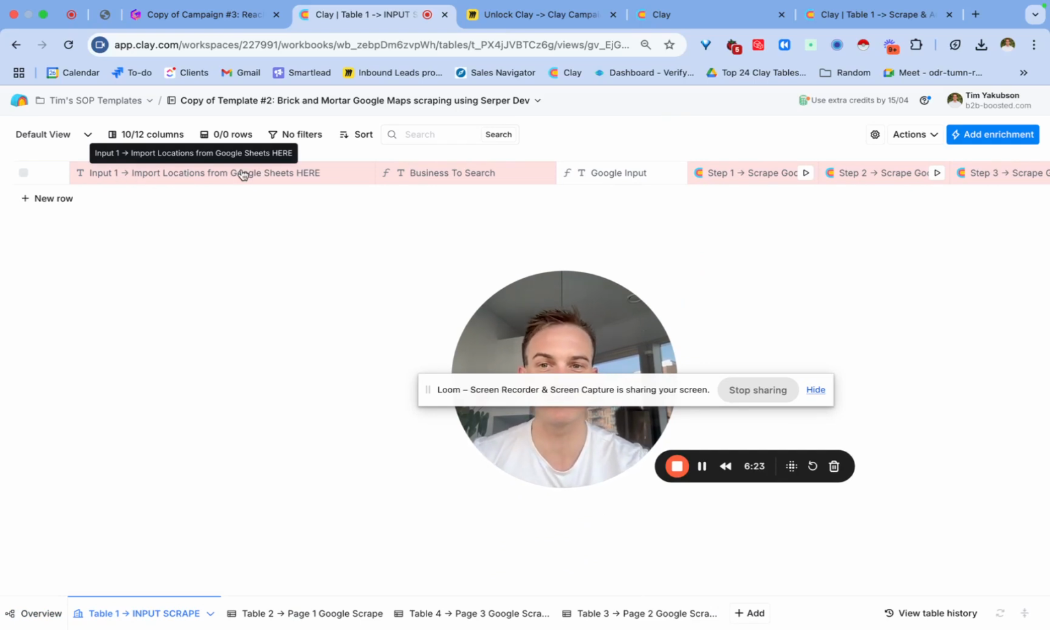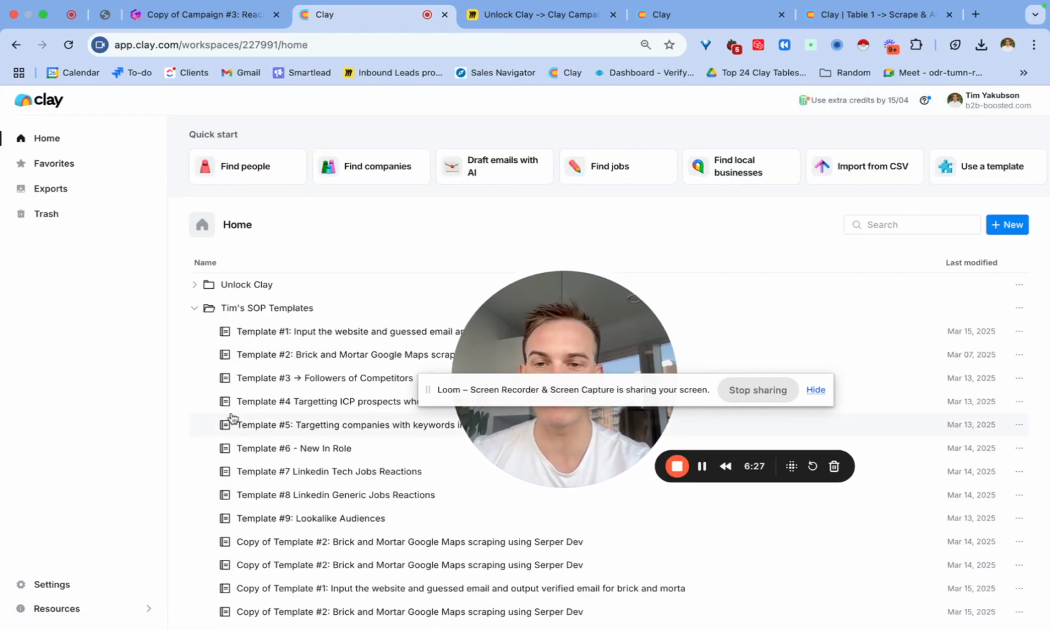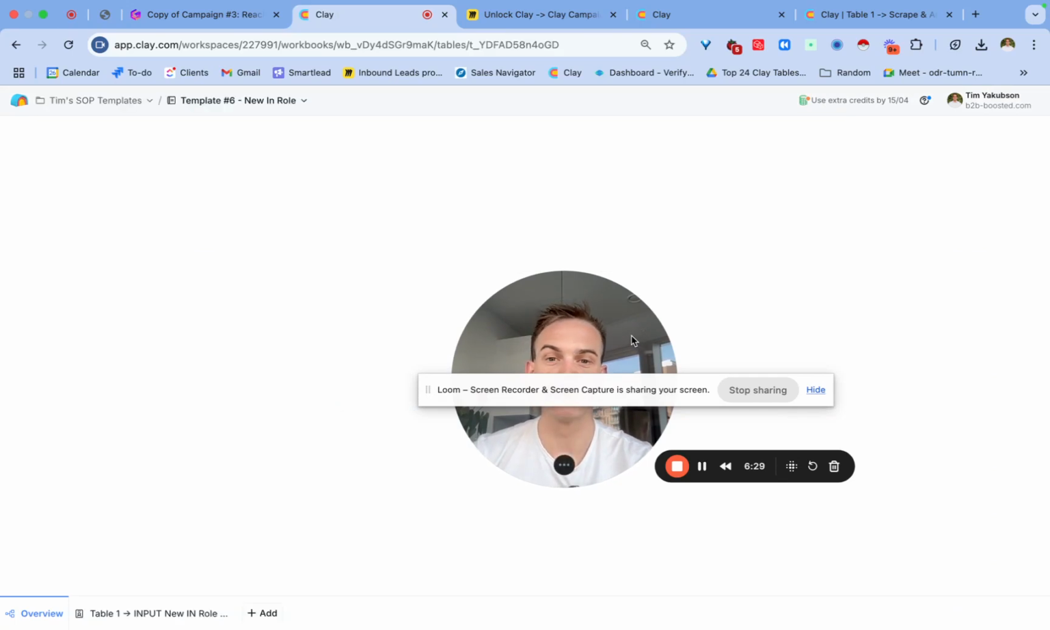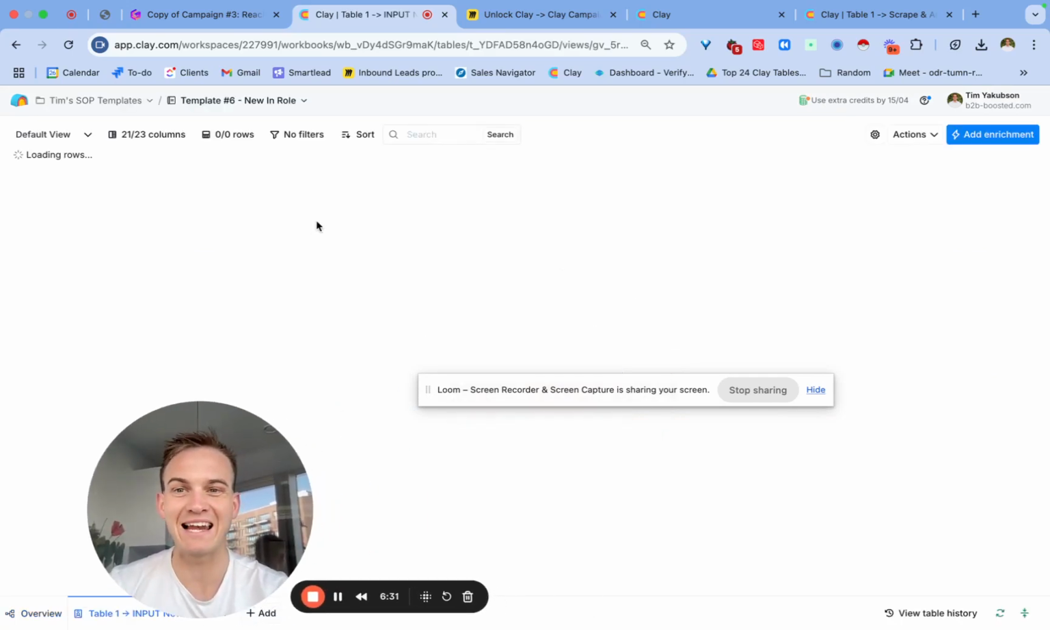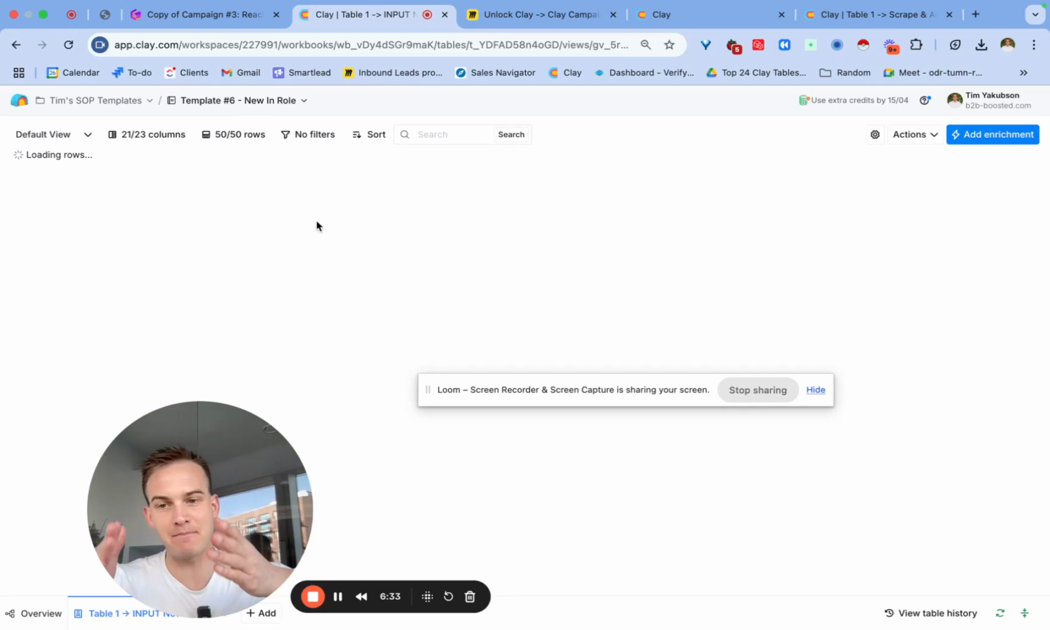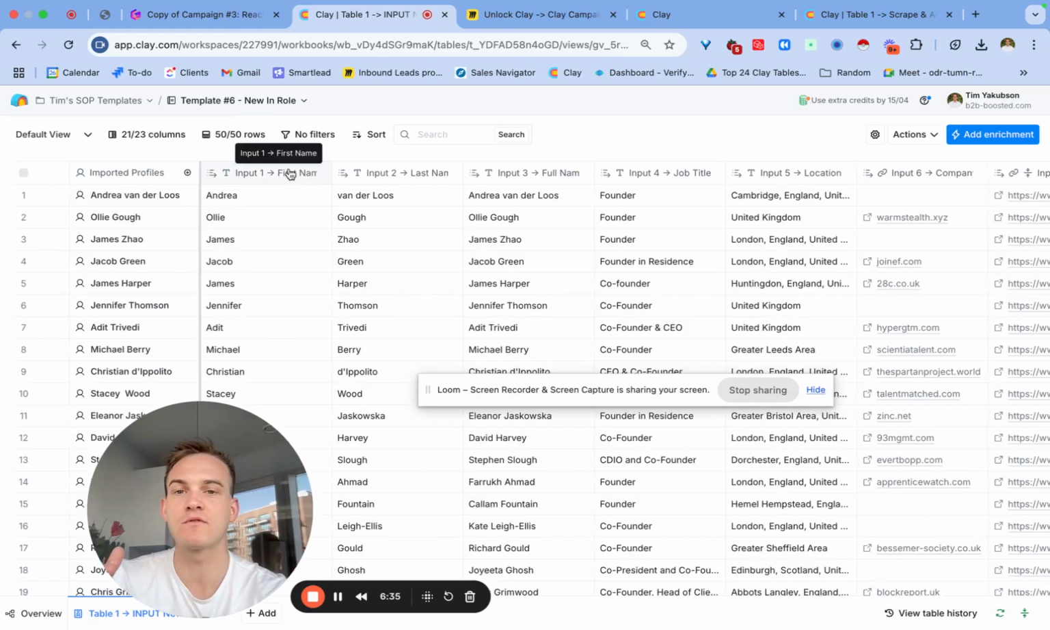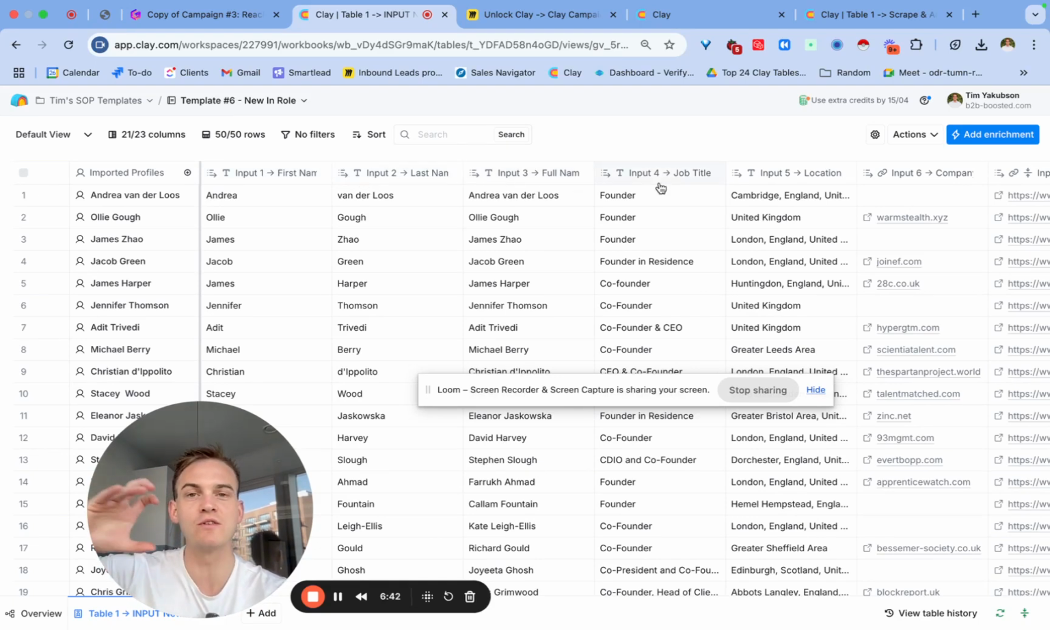And as long as this input is fine, the rest will run itself. So it's super, super important whenever you build any sort of template to label the inputs very clearly so you can basically map them to whatever you're importing. For example, here we know that we need the first name, the last name, the full name, the job title. And if we have all of this data, the table will run itself. So make sure to label your inputs to absolute perfection if you want to reuse this table all over again.